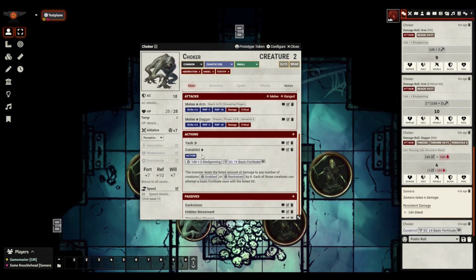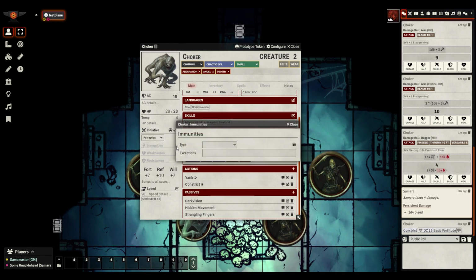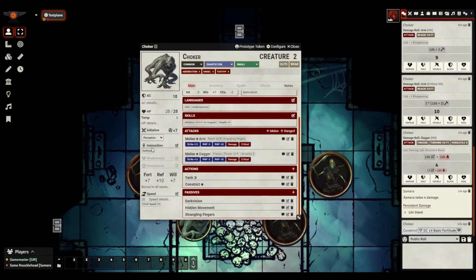Okay, we'll finish the first page here by briefly discussing the left sidebar. So if you want to edit the immunities, weaknesses, resistances, or speeds, you just click this little edit button here on the side. You can select whatever is appropriate. Maybe they're immune to being deafened. You click the little floppy and it saves it. It adds it to the sheet.